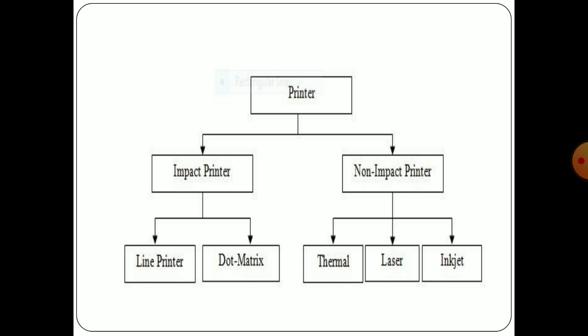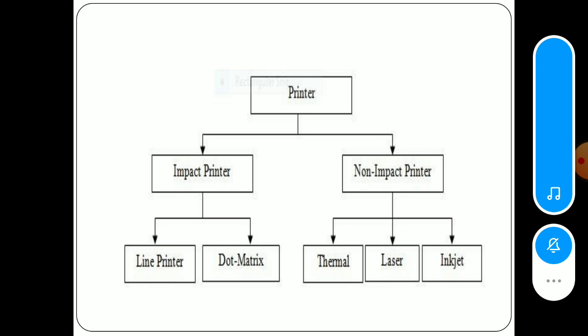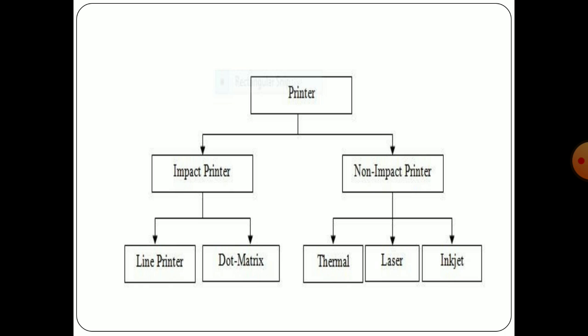What you have to study is the difference between impact and non-impact printers, the features of impact printers and features of non-impact printers, the examples of impact printers, line printer and dot matrix printer, and the examples of non-impact printers, thermal printer, laser printer and inkjet printer. Done. Study them clearly, everything. If you have any doubts, let me know. I'll clarify all your doubts.